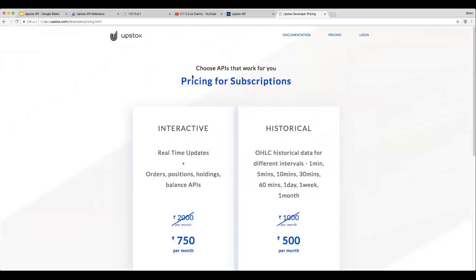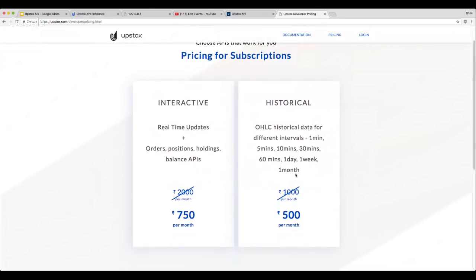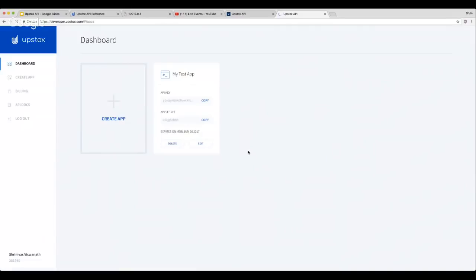So here you can see the pricing and everything. If you want to purchase and make an app, go up on the top and click login. I'm already logged in here, but the URL that you're looking for is developer.upstox.com. If you go there, you'll be presented with your UCC and your password, which is the same as your trading credentials, the same ones you use to log into Upstox. If you do that, you can then come to the dashboard.